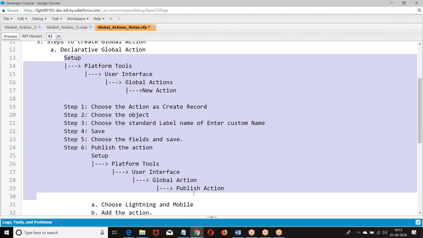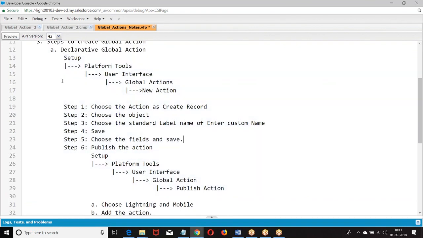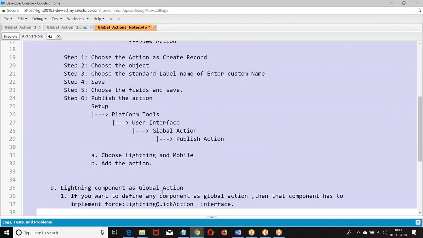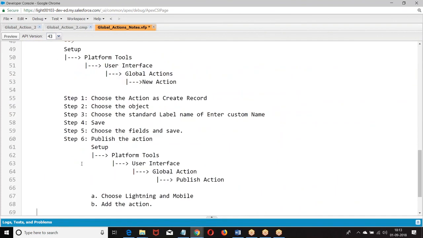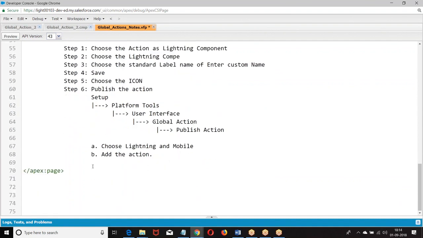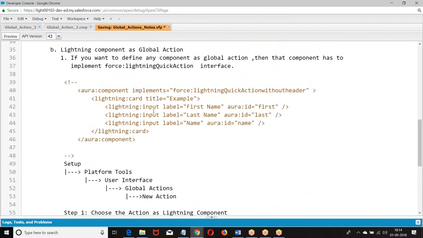The only thing is, instead of adding the fields, the fields will not be there. Rest all the procedure is going to be the same. So here choose the component and publish it. The same story, but the only thing is we are choosing the lightning component.